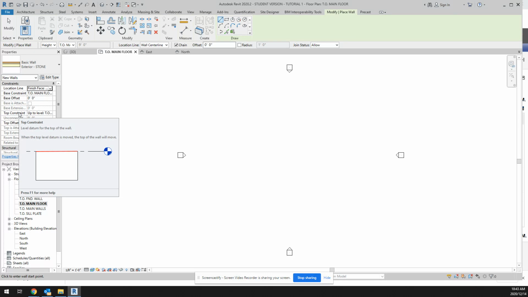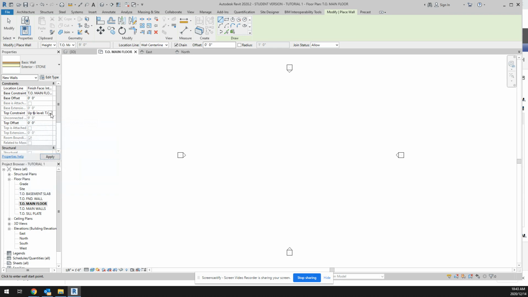This is where we're telling the software how far to take our wall. In our particular case, because I'm drawing a wall, I want to go up to the top of my main floor walls level. If I click here, I get my little drop-down menu with all my options for where I want that top constraint to be. In this case, I want to go up to my top of main walls. Top of main floor to top of main wall.